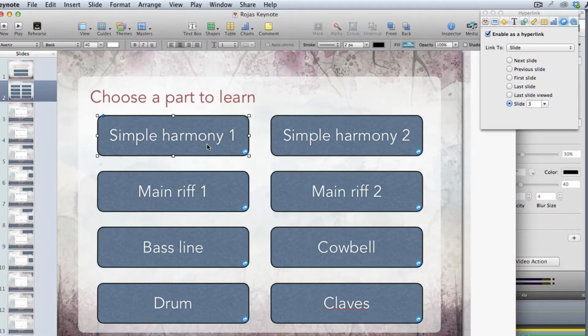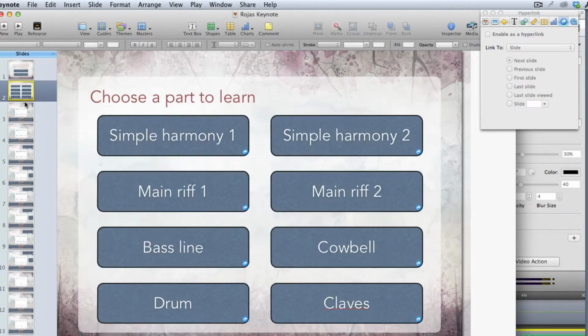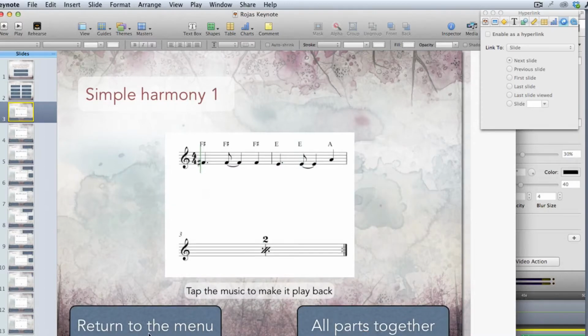So if the user taps on that, or if I were just using it normally in Keynote, if I clicked on it I'd go to that, but in this case if the user taps on it on the iPad, they'll go to the third slide, and on the third slide I've got this video ready to go. Tapping on it will make it play back. Tapping on return to the menu is going to take you back to slide 2, so if they tap there they'll come back in. You can see now that they're navigating kind of like they can in a more app-like thing on the iPad.